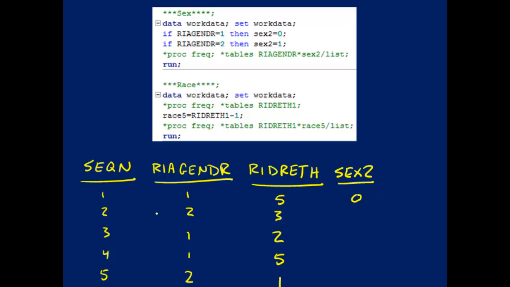For the second row, when it hits the first line, if RIAGENDR is equal to 1, well, that's false. So it's not going to do what follows. It's only going to take an action for the second line of code. And so this one's going to get a 1. This one's going to get a 0, and a 1. That's actually what it's doing. So it's applying all of these lines of code to every row in the data set, but it only takes an action for one of them because of the way we've set up the logic. These two lines of code can never be true simultaneously. And so for every row of data, it's only going to take one action. And so our data will end up like this.